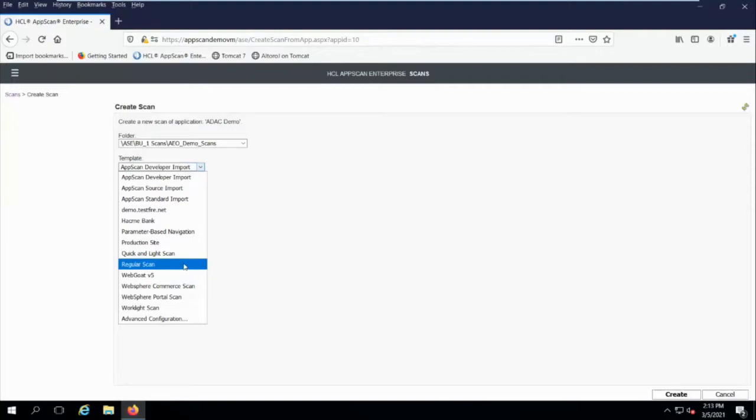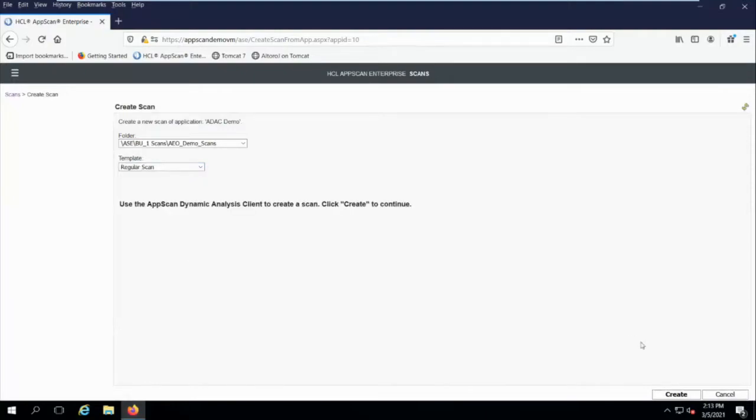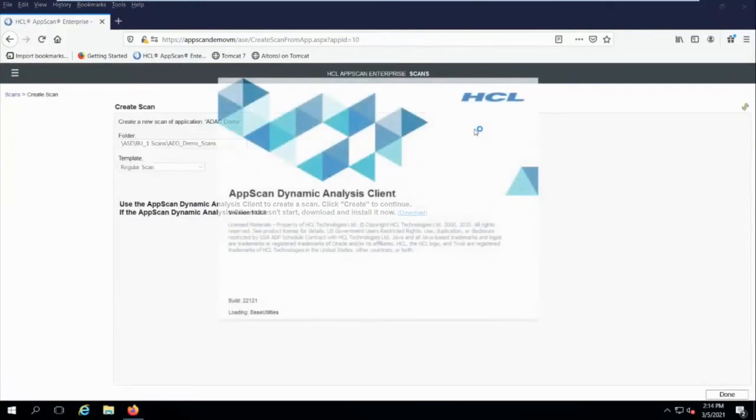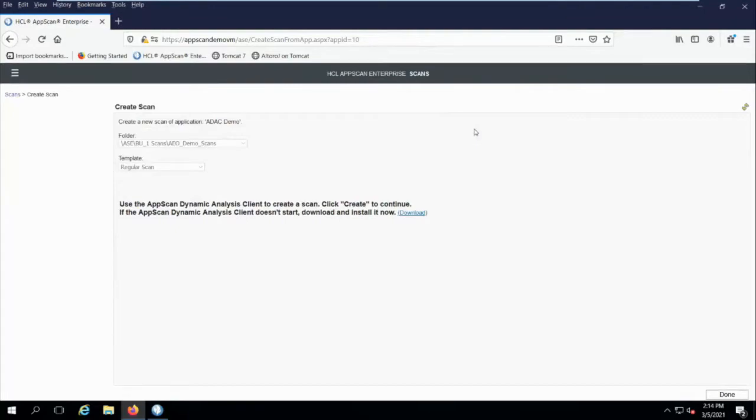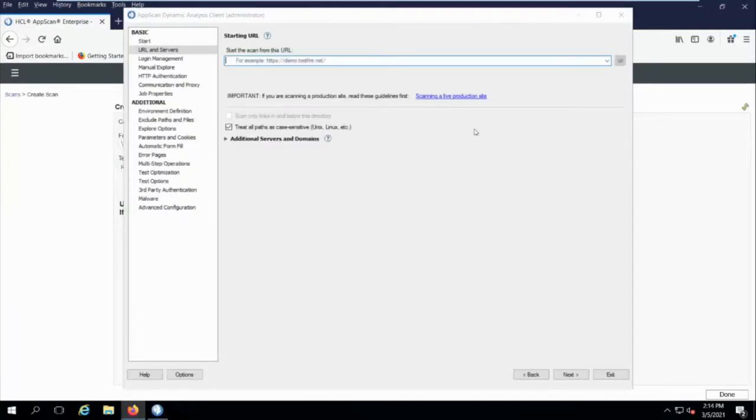But in our demo, we're just going to pick the regular scan template, and you'll notice it now says use the ADAC client to create. Now, if I didn't have ADAC installed, there'd be a download link on this page, and I could just pull it off my AppScan Enterprise server and install it. But mine's all ready to go, so I'll hit create, and it's going to jump down to my desktop, and it's going to open up ADAC. And it's also going to set the template for me. That's what that little flash was.